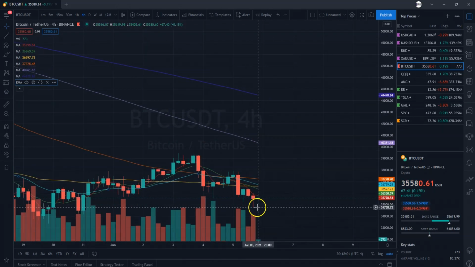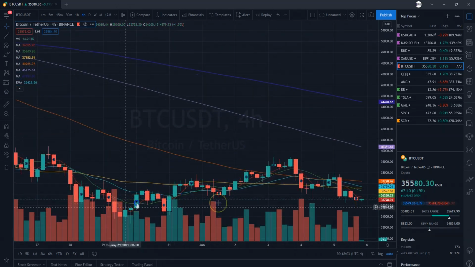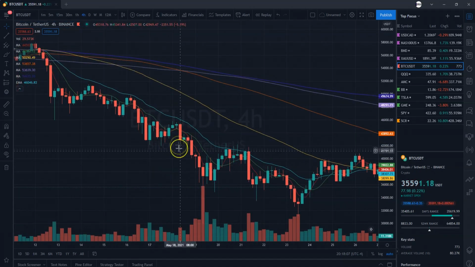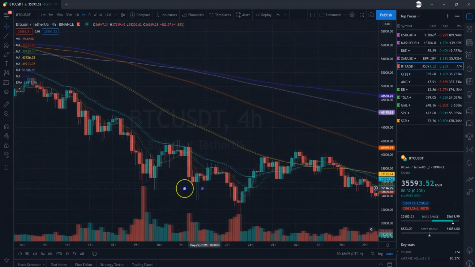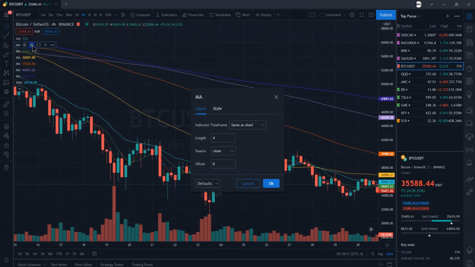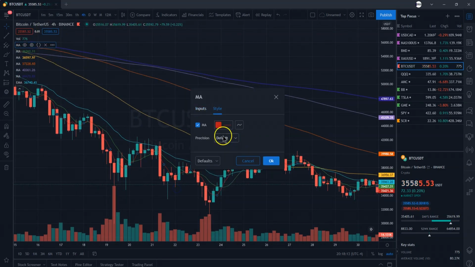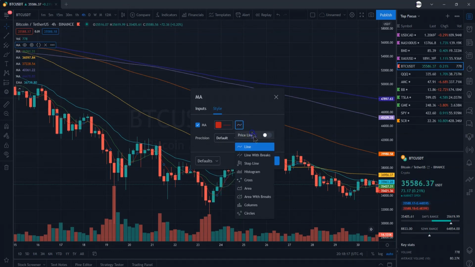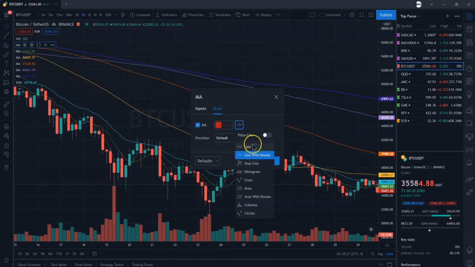Now they're all there. My famous red line that I'm always talking about, always looking at. You can see it. It's right there. And I believe you can even make them dotted and stuff like that. But where is that? Opacity, thickness, type of line. Line with breaks. No.